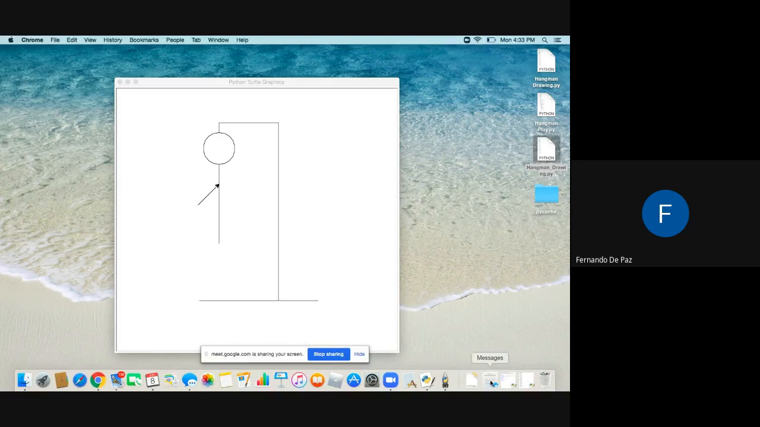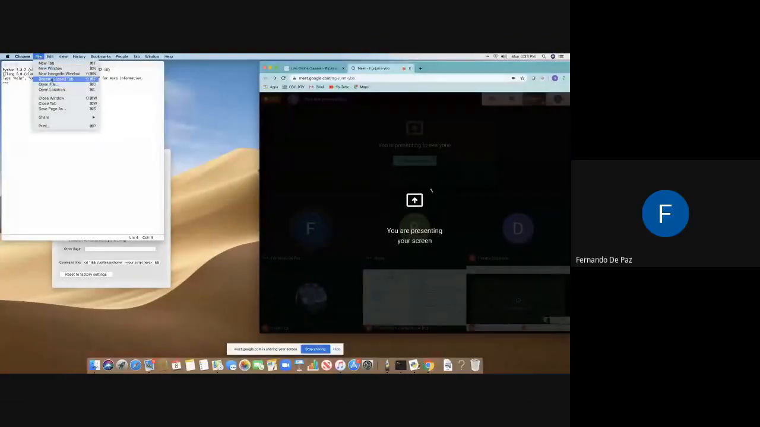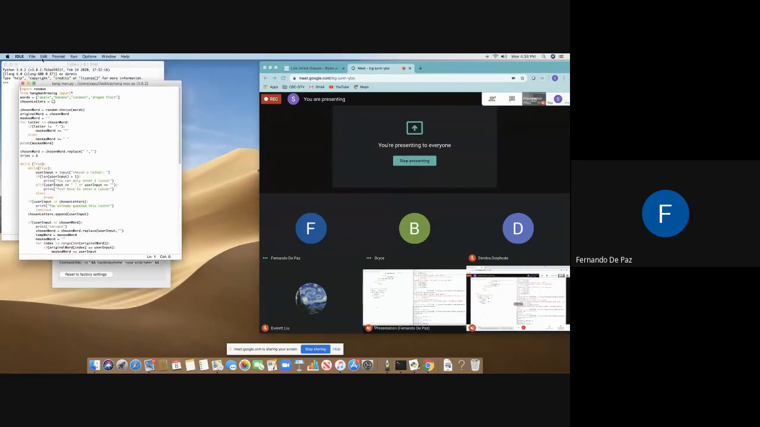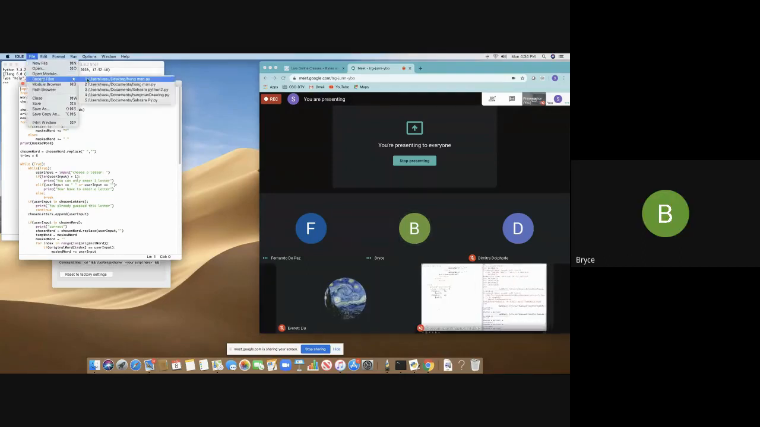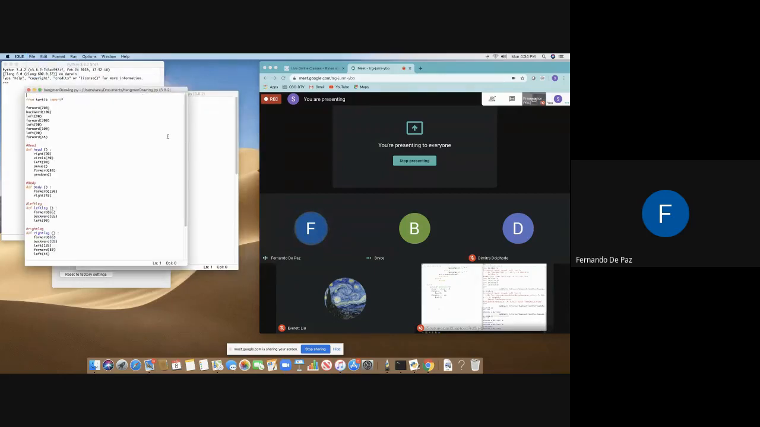I think I need to open it again since it also closed those. Hangman drawing, that's the file you want. Hangman drawing. There you go.